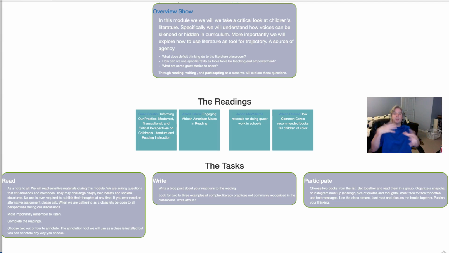With the participation task, what you are going to do in these small groups is get together and read. So you're going to pick 2 books from that task. You're going to find a group of 3 to 4 students, not 2 to 3. And you're going to find a way to read the books together.